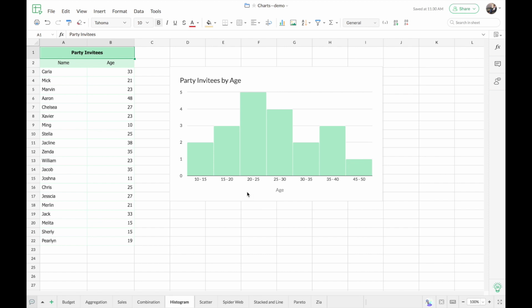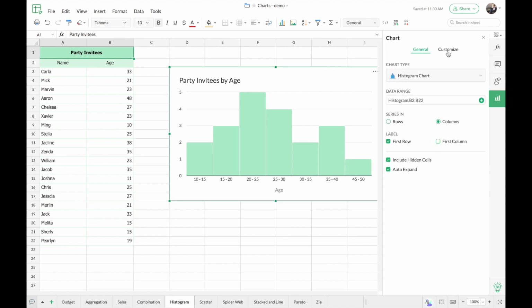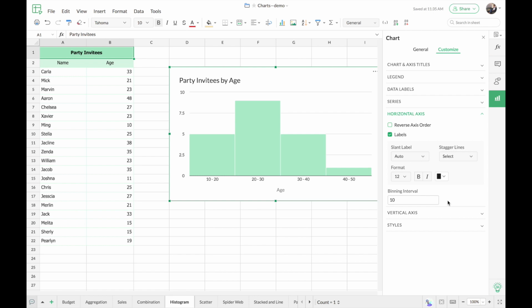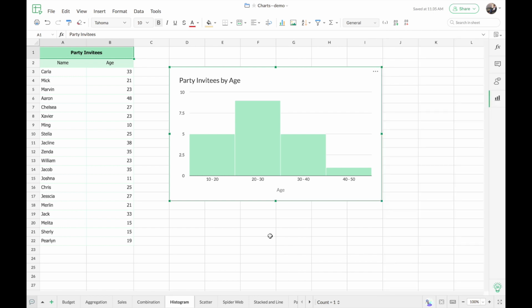Now what if I want to change the way these ages are being grouped in this chart? For that, choose customize, choose horizontal axis, and here you can find an option called the binning interval. The ranges shown in a histogram chart are called bins. Here you can enter the binning interval of your choice. Let's say I'll give 10 here. Once I give 10, you can see the chart changes accordingly. Now the horizontal axis is grouping age from 10 to 20, 20 to 30, and so on. This is how you can use a histogram chart to view your data set.